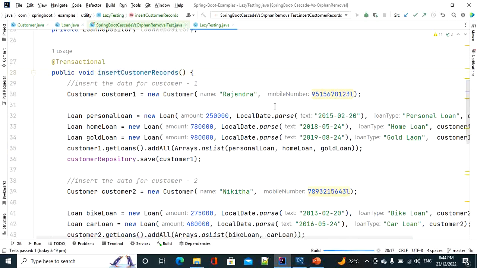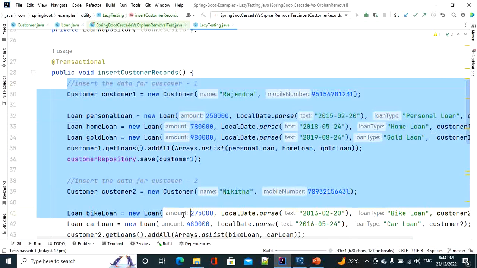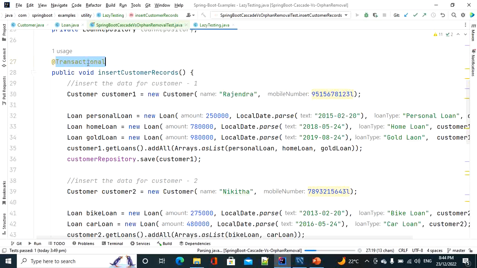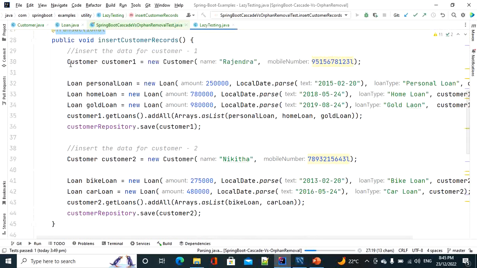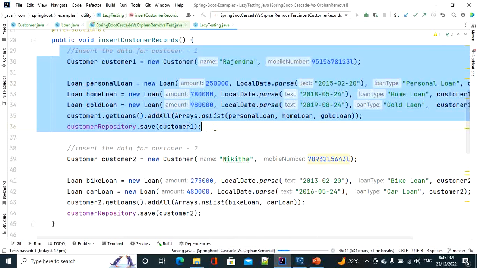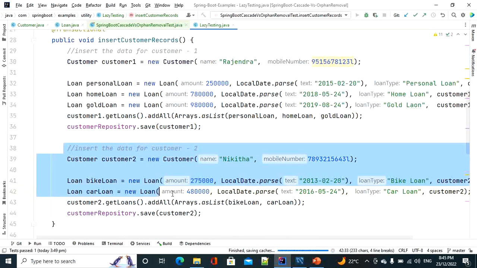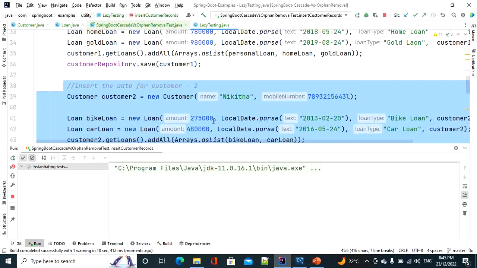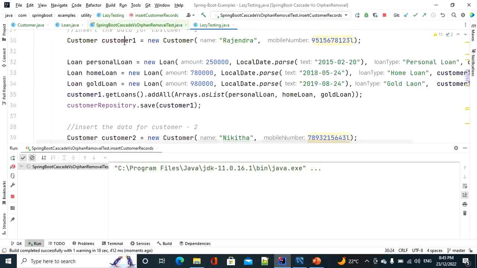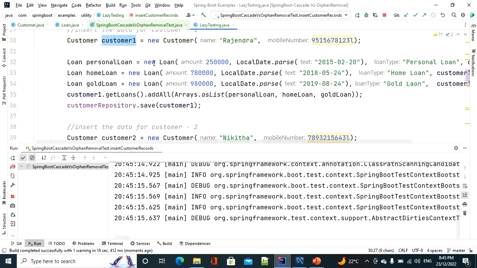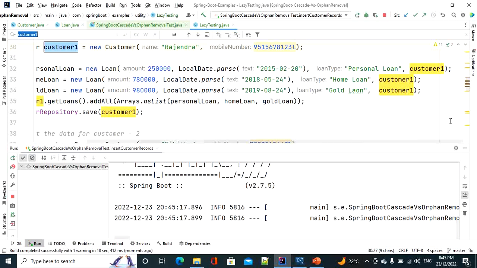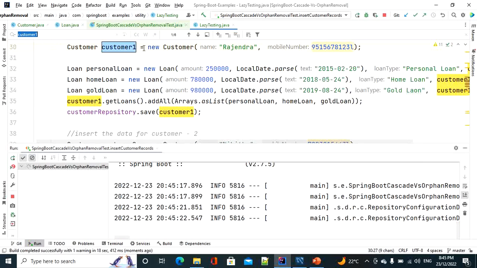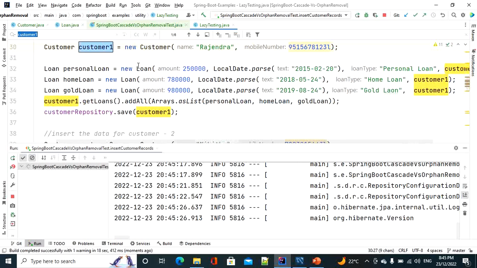So yeah, I have written this piece of code within the separate class, lazy testing. Here I just annotated this particular piece of code with the transactional annotation. Nothing fancy, I'm just creating two sets of records. This is the first set and this is the second set. Here I created a customer record, that is a parent entity record, and I just attached this particular customer to all these loans. That means this customer has three loans: personal loan, home loan, and gold loan linked to this particular customer.